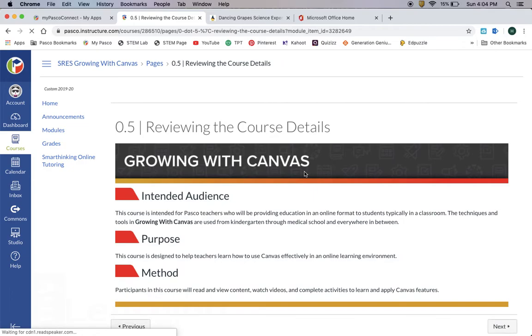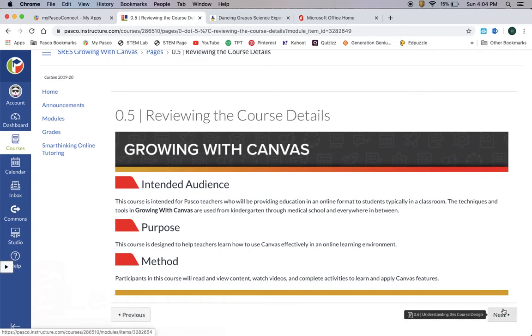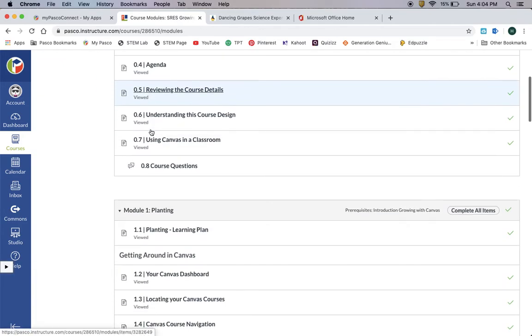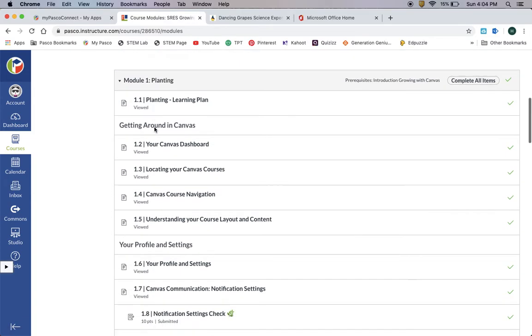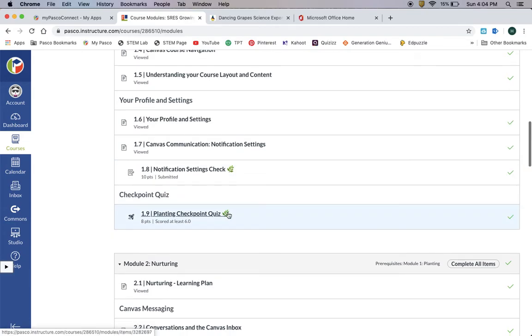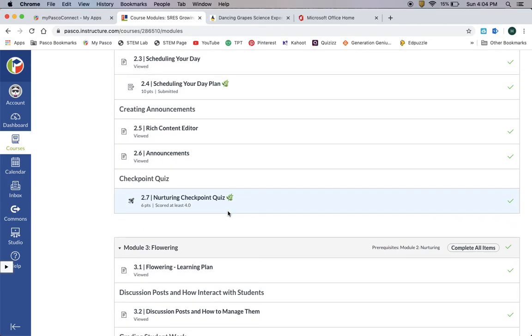Now, see it's 0.5. You're going to get all the way done. You're just going to keep clicking next. At the end of each little module, you have to do something, well, not at this one, at the zeros, but at one, you have to do two things. It'll tell you what you have to do. At 2, you have to do a couple little things in there as well.